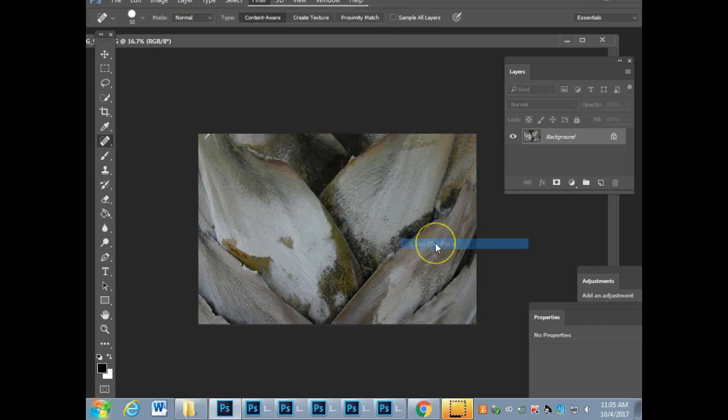So if I go to Color Efex Pro, I'm going to get a whole menu. It's going to open it up in another window.